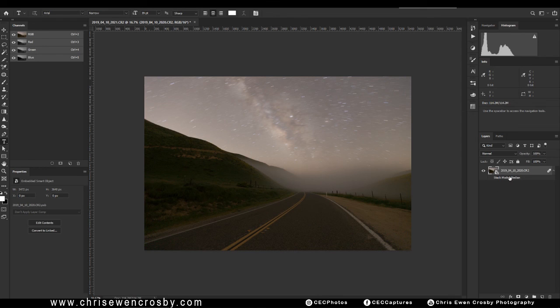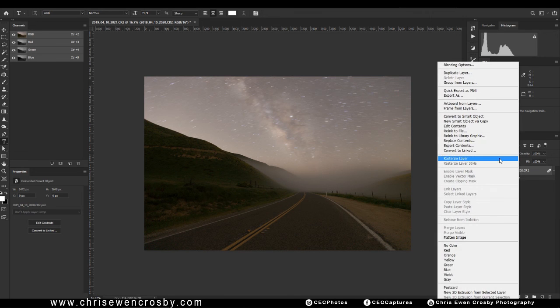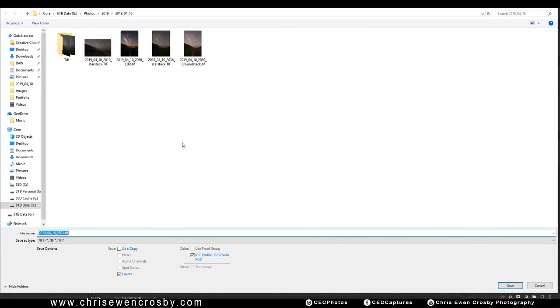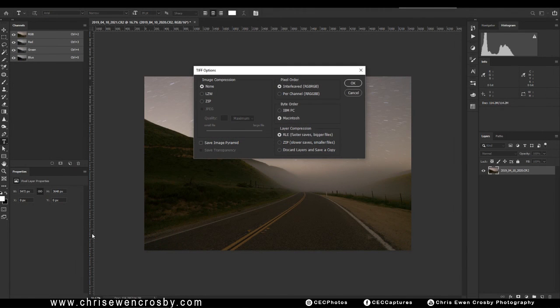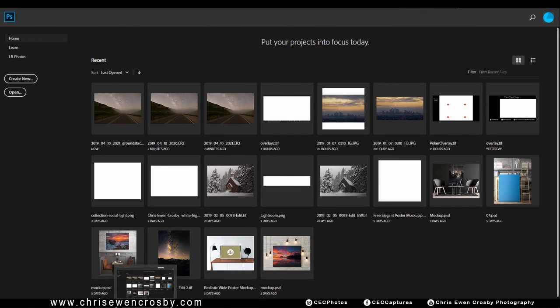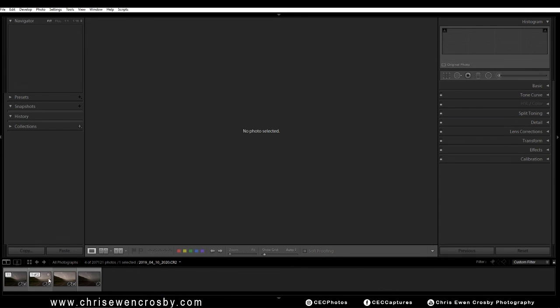So now I have my two images stacked. I can rasterize this layer to remove the smart object, and we have one layer left. And I basically just save this as, with the same file name, but I'm going to name it ground stack. Okay, we'll hit OK, and it is saved. We can close this down and go back into Lightroom, and now we should have a new file. Oh, it's not going to be in here, sorry. So we'll have to go back and look at the folder.